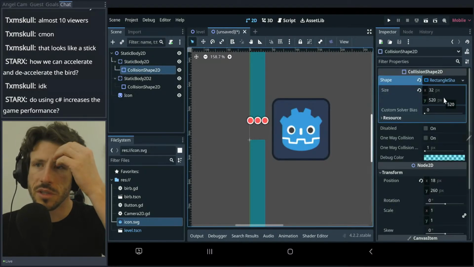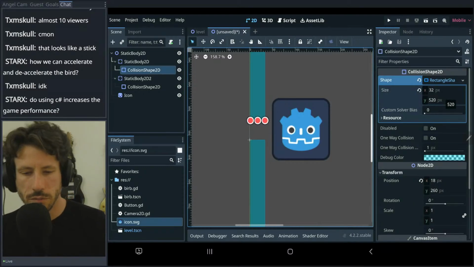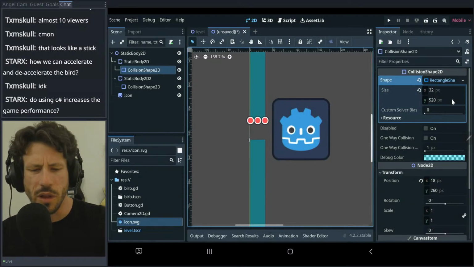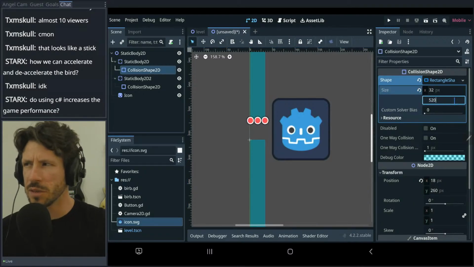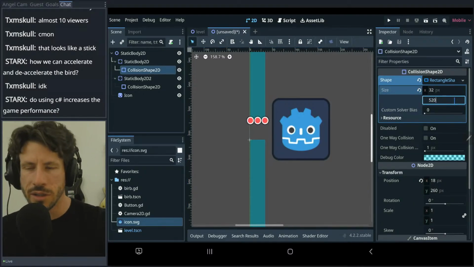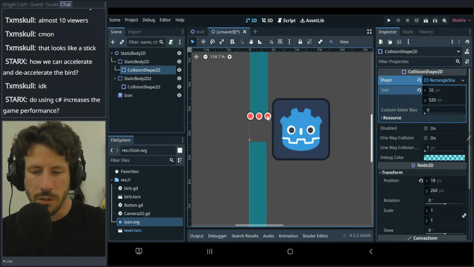Does using C# increase game performance? Yeah, for sure. It's not that important though. Not for, say, this. Not necessary at all. In certain circumstances, I think people have proven that it does, but in a lot of cases, you just don't need that level of power. You know what I'm saying?